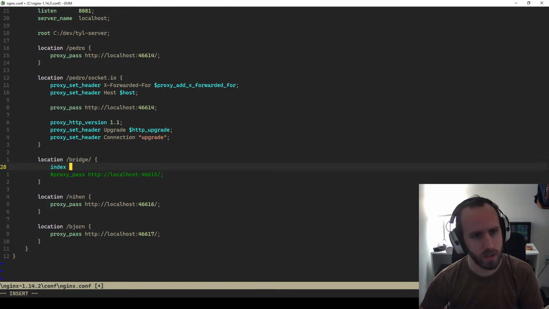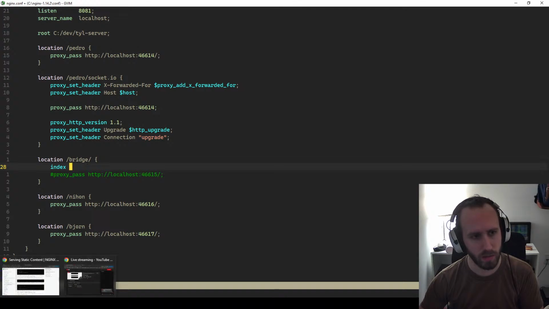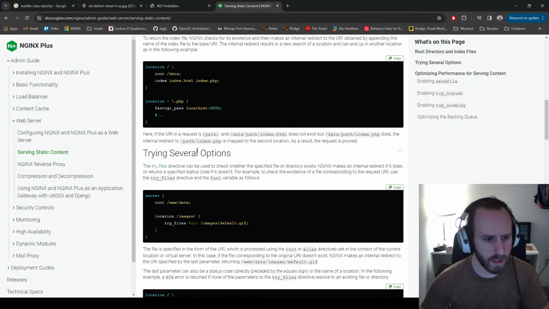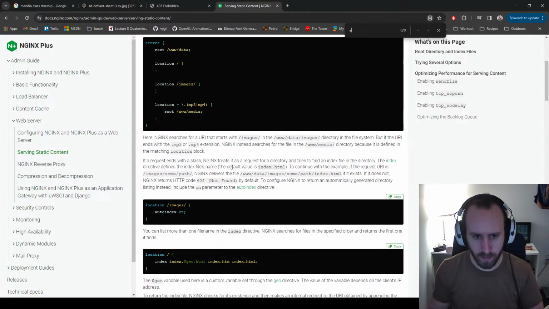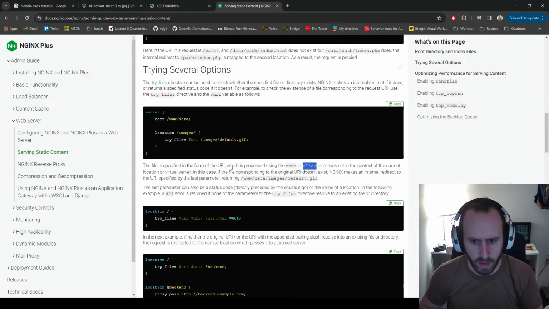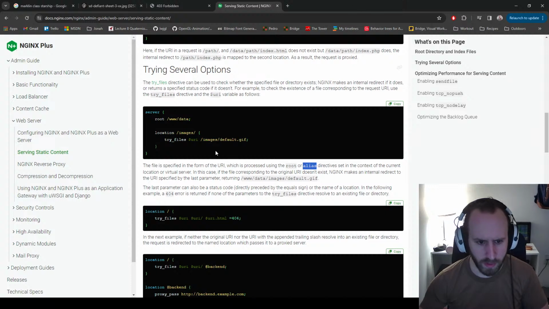What I want to say is, when I say bridge, go to cdev till server bridge, and then look in a different folder for the... What does alias do? Sets the file specified in the form of the URI, which is processed using the root or alias directive. Oh, so you can try a file, and if it can't find it, then okay.